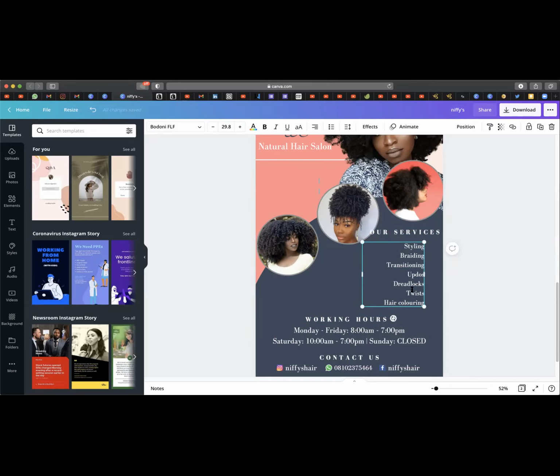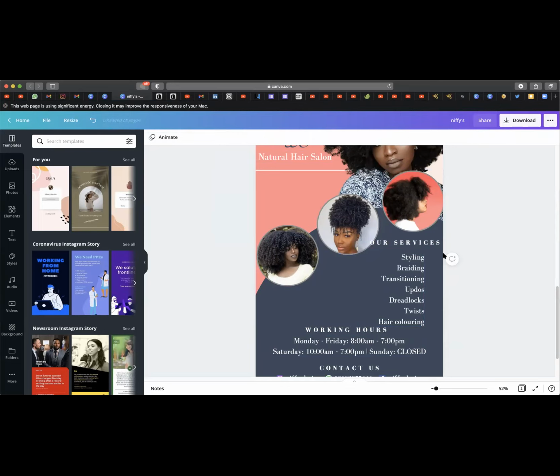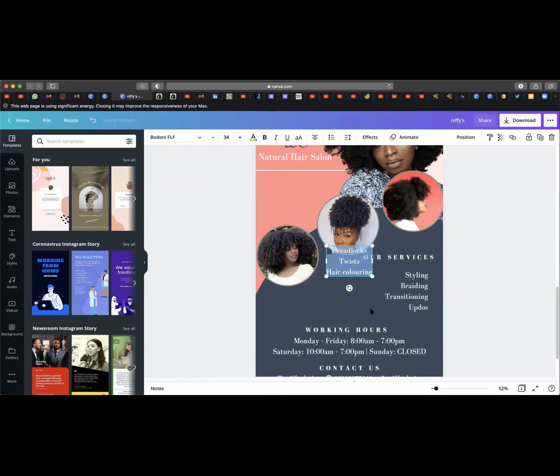I'm going to remove the bullet points, and this is 34. So I'll change this to 34 as well so that they're uniform. Okay, so we have our services. So what I'll do is I will cut this out, just so that there's some harmony. And then paste it back, then keep the alignment to the right. Okay, so here we go.